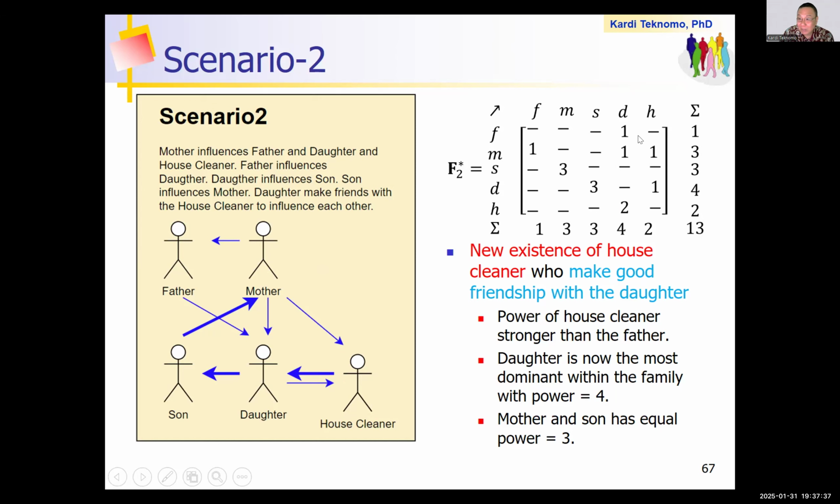Okay, and then we calculate the IFN. So then you can calculate the sum of the IFN. You will see here, this is premier network with the star. So you will see the power of the daughter is actually the highest now. Okay, and the mother and the son have equal power. Funnily, it's very funny in this family. Actually, the father is weaker than the house cleaner. The power you can see 1, and this is 2.